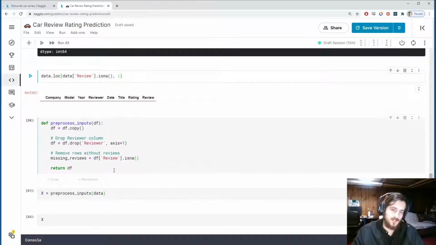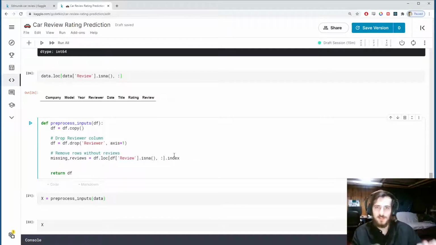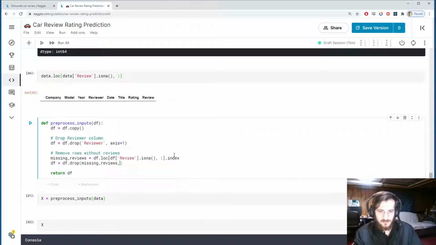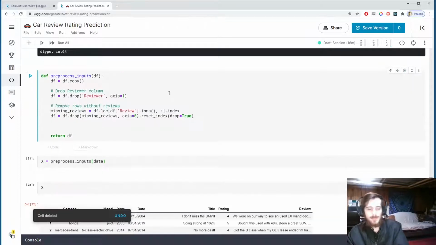So I'm just going to proceed as if we're using the full dataset. So let's do that down here. I'm going to take that isNA, and I'm going to use it as an indexer for df, as the row indexer. And then I'm going to take the index of that data frame to get only the row indices that we want to drop. And then we call df.drop on missing reviews, axis 0, because it's the row axis. And anytime we drop rows, we would like to reset the index. Again, I'm going to specify drop equals true. So that was a bit unnecessary for our purposes, but if you want to use the whole dataset, I want to leave this in so that we can.